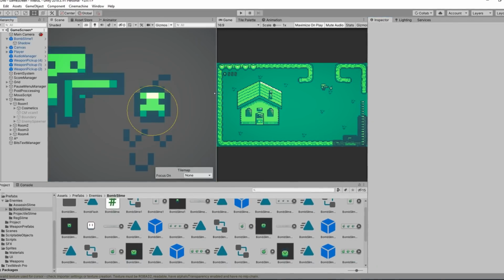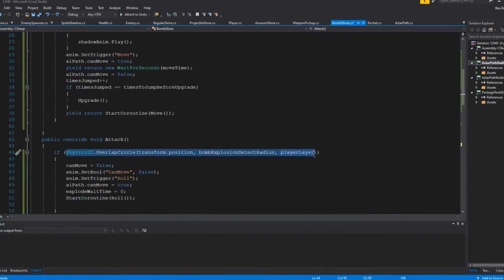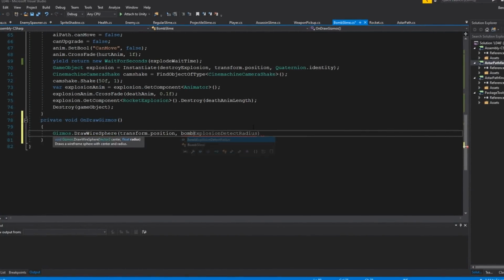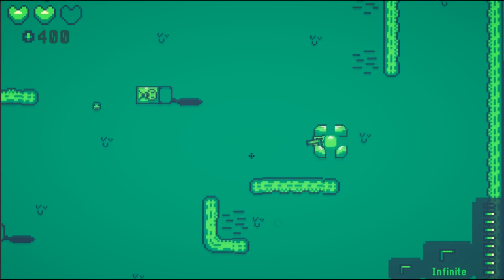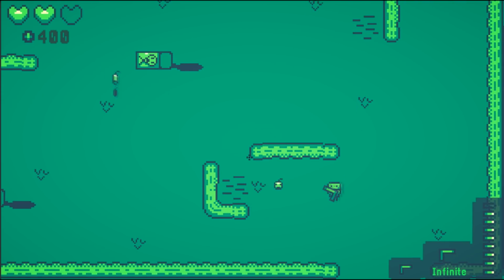And this was pretty easy to set up. All I really had to do was make it so once I trigger this, they just stop moving and roll towards you, and play the animation. Really happy with how this turned out. Now they're so much more of a threat and it's a really good change overall.